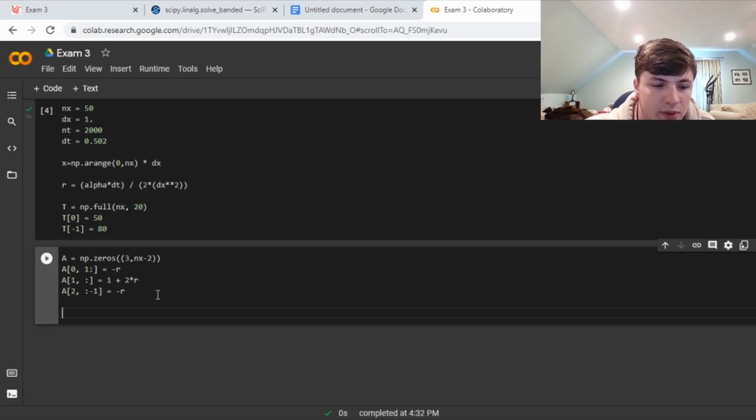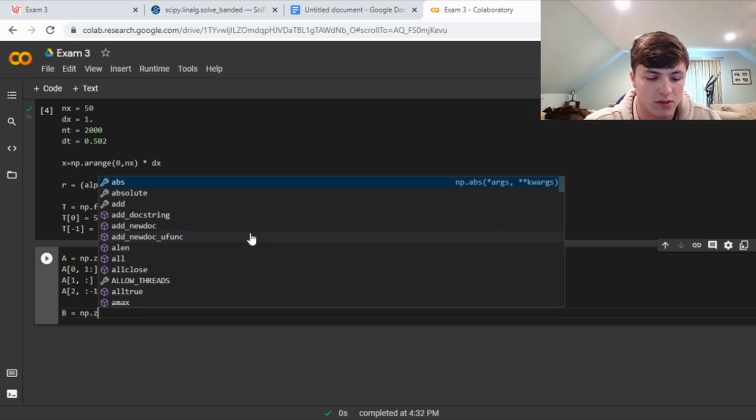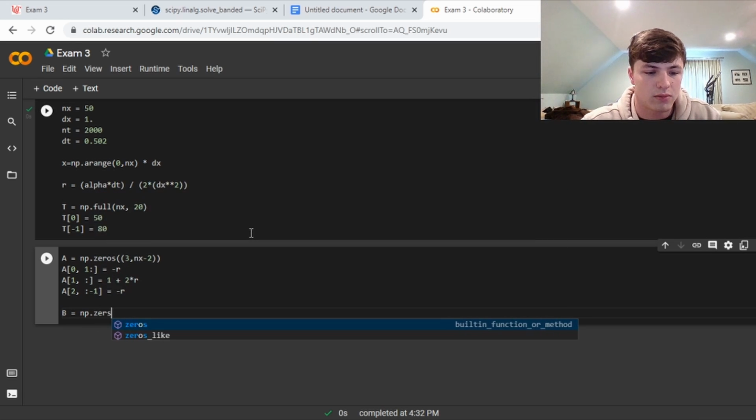All right, so now that we have this, we can move on to our B array, which is the right-hand side of the equation. So B equals, and we're going to allocate this array as well. But this is only a spatial increment minus 2 by 1 array. So we only need to fill in the shape for it. So we np.zeros, so we're allocating it.